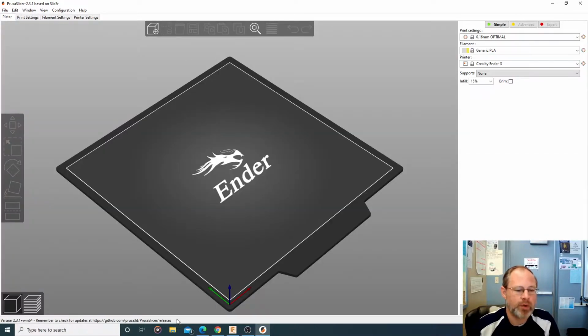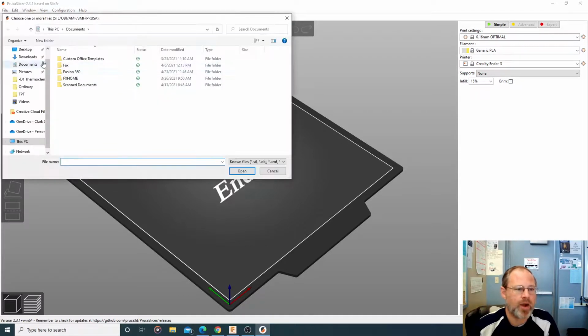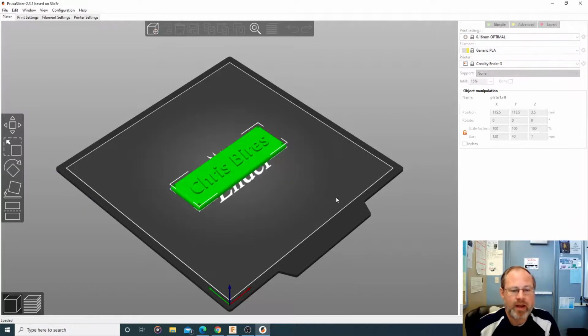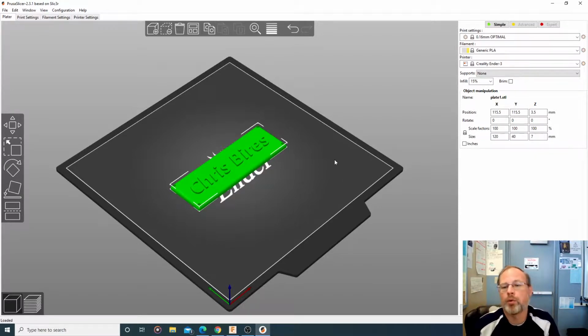Now we're going to bring in our file. We can click here if we want, or we can drag and drop. Downloads plate 1. I'm going to drop it right there, and it's going to read the dimensions and say, all right, you made this 120 millimeters by 40 millimeters by 7 millimeters high. 5 for the plate, 2 for the text. Pretty simple, right? Okay, so now we're going to hit slice. We can change the dimensions if we want up here, but we're not going to.